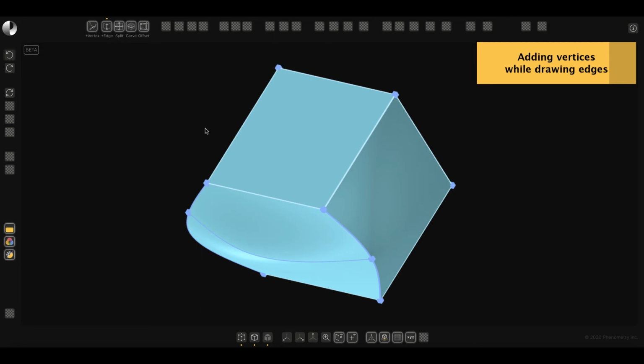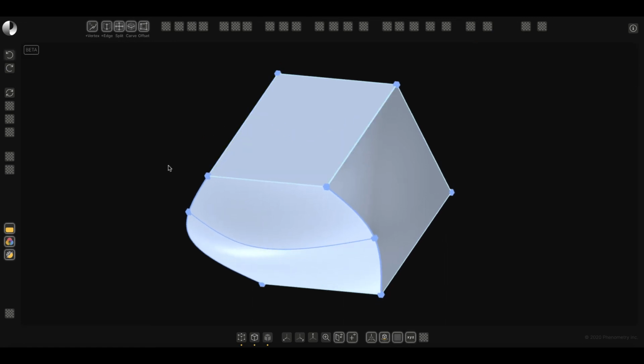One last thing to mention here. Again, I will add an edge. I will move my mouse over the surface. If while moving I hit the V button, at the points where I have hit the V button, I will additionally get vertices added on my edge, which I can then use according to my design needs.